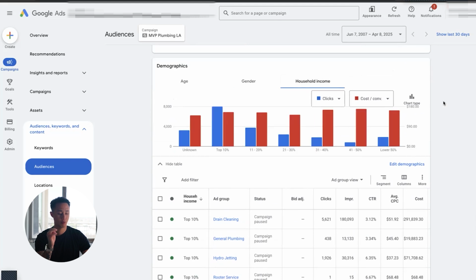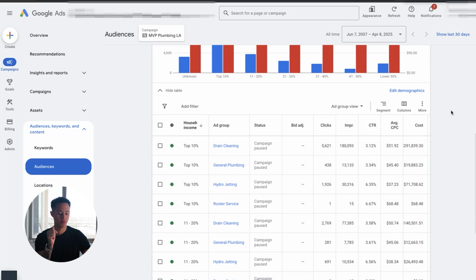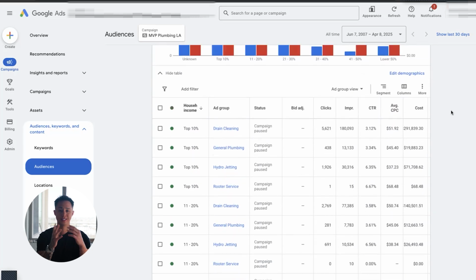The last tab here I want to go over is the household income tab, okay? Now, for a lot of you guys, if you are dealing with leads that are coming in, I hear all the time, Jordan, we're getting leads, but they cannot afford our services. They're broke, they're tire kickers, they're cheap leads, they're just shopping around, and no matter what offers we give them, what incentives we give them, they are just looking for almost free work, okay?